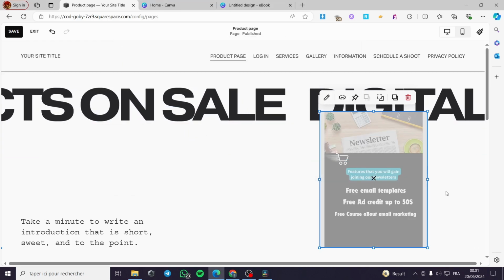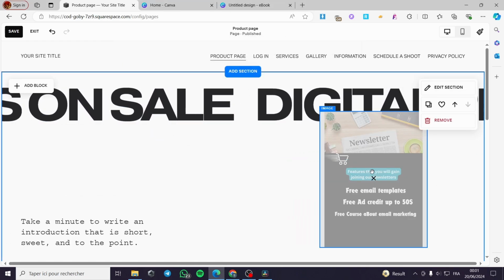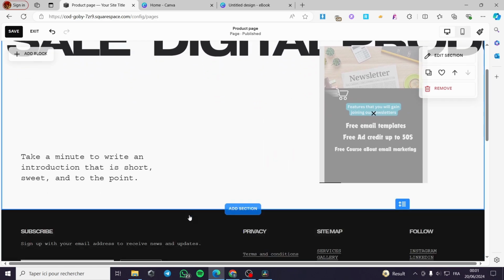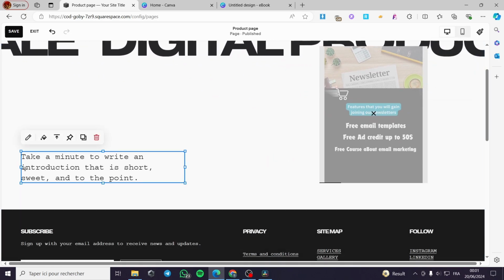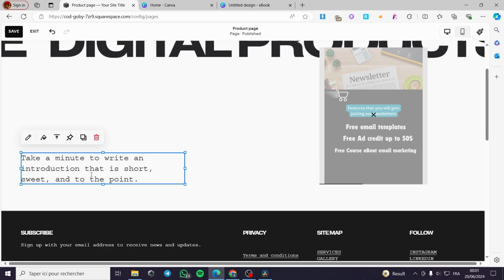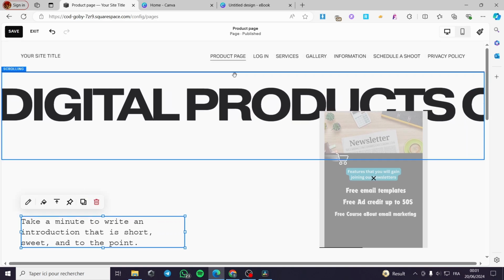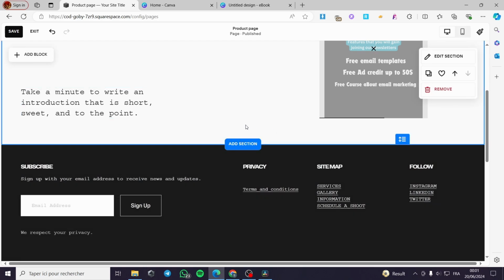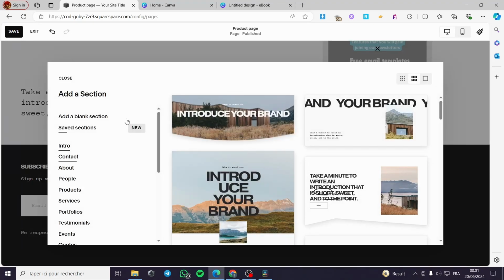Normally it will not take time, but in that case it has some problems with the loading. It is not very concerning. Here we have some text that you can edit, and simply when you want to add something else, all you have to do is click on the end of this section and click on add section. We have made an intro.